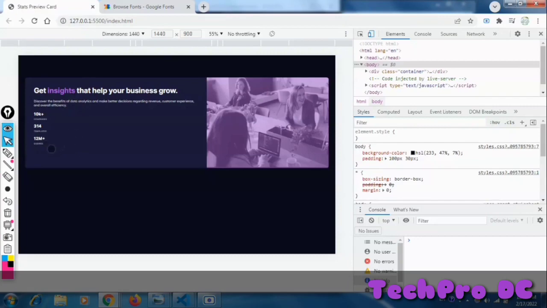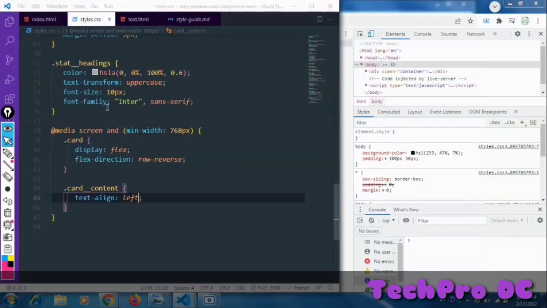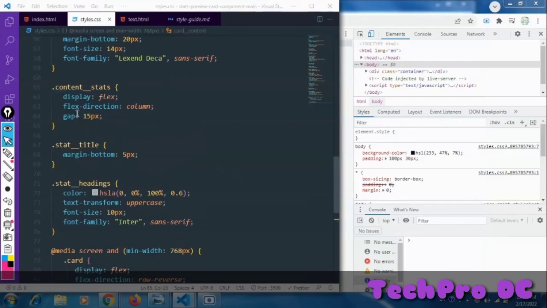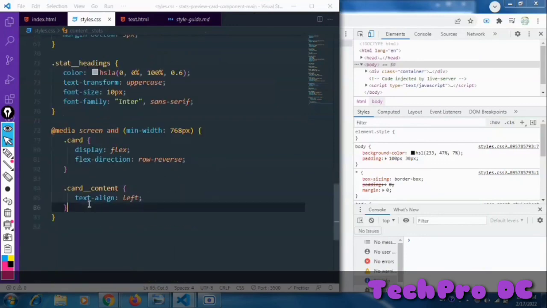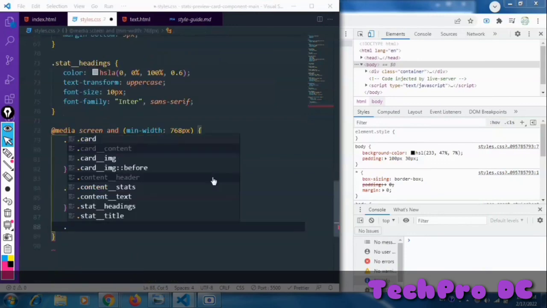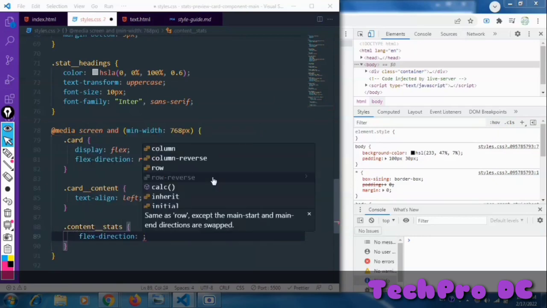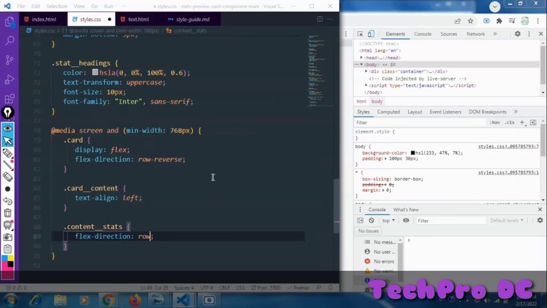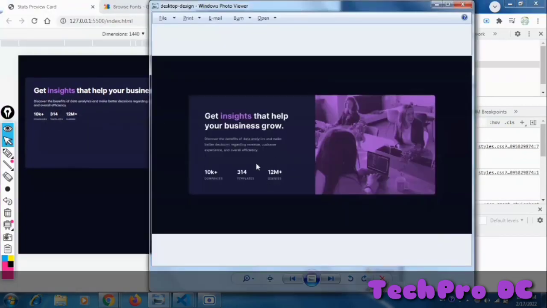The next thing is that all these three stats are stacked upon each other. They should be displayed horizontally, not like this. To handle that, come back here. This is where we applied the content stats, where we specified the flex direction to column. So you can just make reference to the content stats, then set the flex direction back to row. Save that. Boom. Everything is looking good. You can see that it is now close to what we have here.